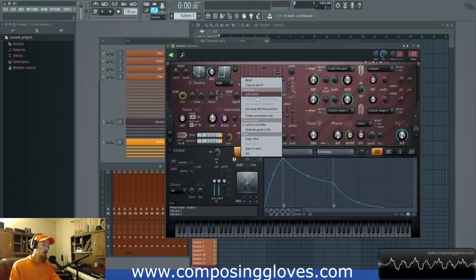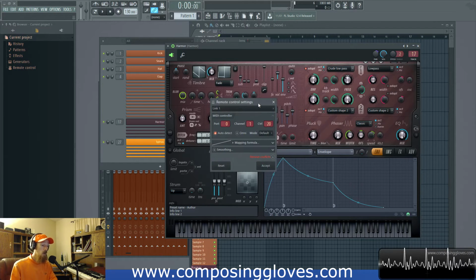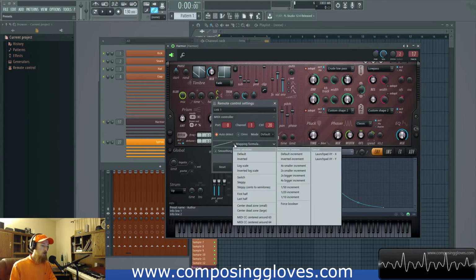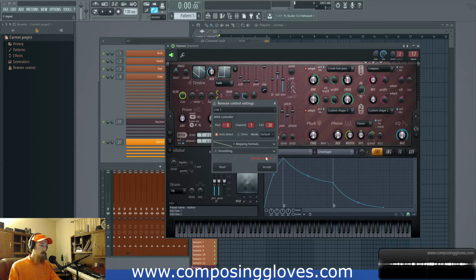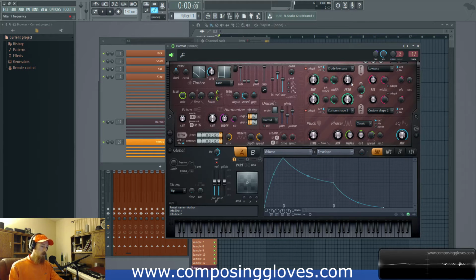Now, another thing you can do that's a little more advanced, and I do actually use it occasionally, is you can write out a formula so that, let's say you want this one to be inverted. So you hit accept. Now this one turns down when this one turns on, basically. So you can come up with controller formulas. However, I think that it's easier.